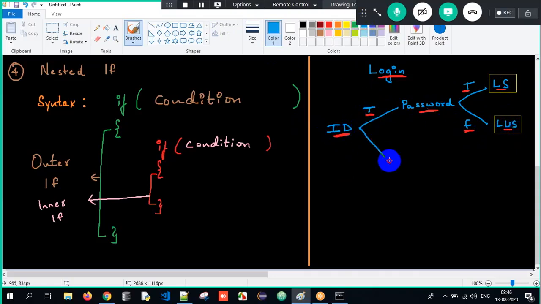If only the ID is false here, login is unsuccessful again. So this is all about it. We're just trying to understand the data here. LS means login successful, LUS means login unsuccessful. Can we write a program for it? 100%, I can write a program for it.